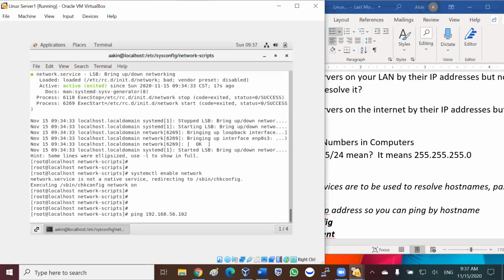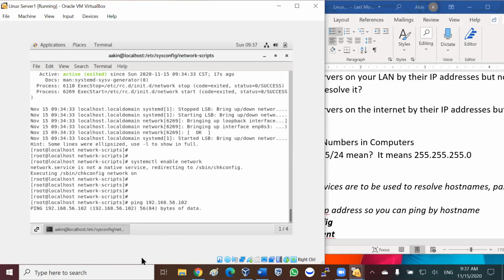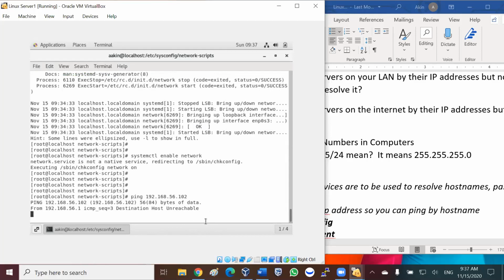All right. So do you expect it now if we press enter? Will it ping or will it not ping? Let's find out. All right, it's not pinging. Destination not reachable. What's the problem?